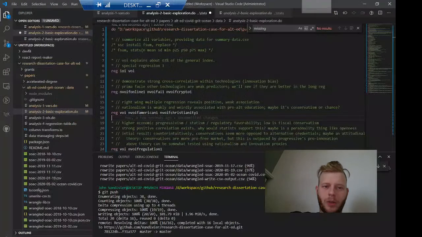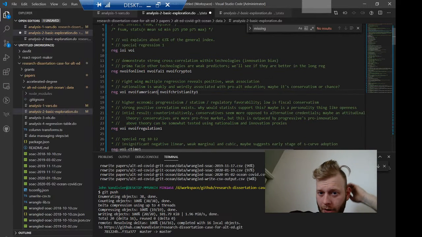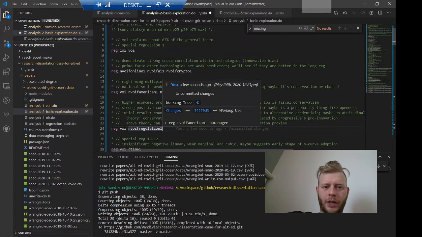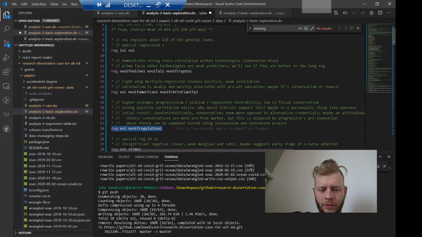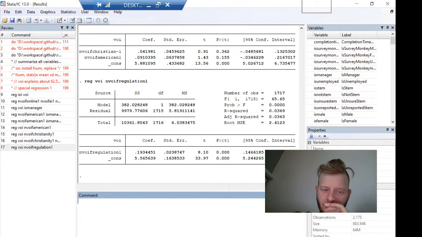Cool, no comments or questions yet. Higher economic progressivism, statism. All right, so this is regulation. So this is more ideological variables. And here's weird. If you're in favor of regulation, you are in favor of alternative credentials. Seems backwards, right?